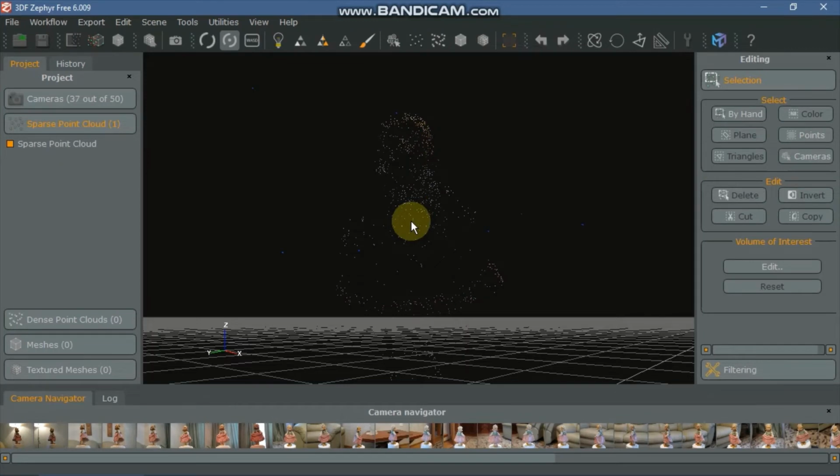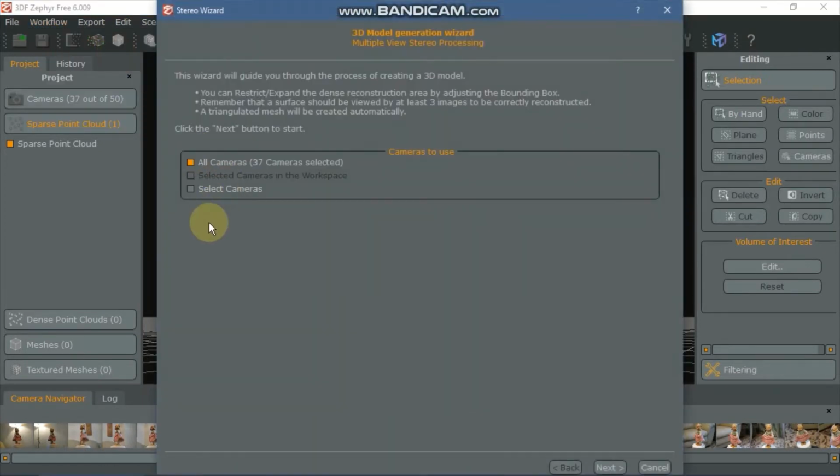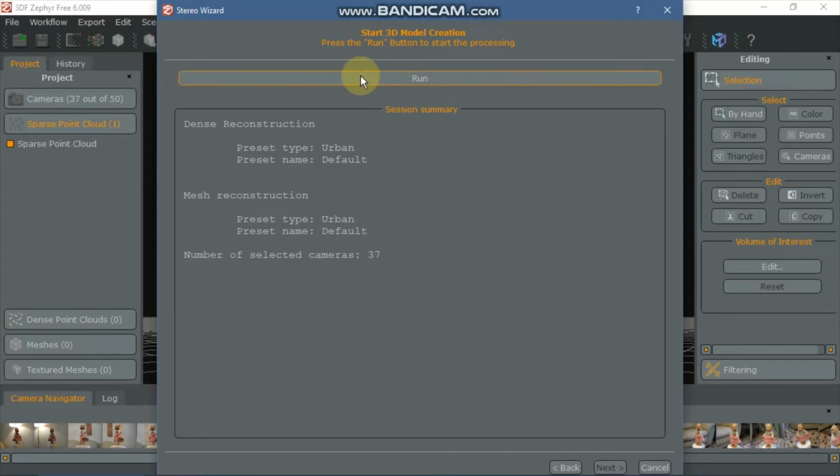Now I want to proceed to the next step, from the sparse point cloud to the dense point cloud and the mesh. So I click this button, the fourth button in the bar, 3D model generation, or Workflow, 3D Model Generation on the menu. I click it. I click next. I keep the Urban category and the default presets. I click next. And I click run.